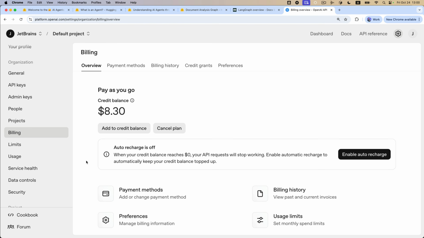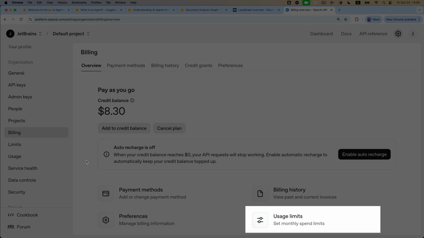So just a few things about managing your money when using LLM APIs, because they do have a reputation for being really expensive. The first is that you can basically prepay a set amount of money. So just do pay as you go, as you can see that I'm doing. Another thing you can do is to set a usage limit.